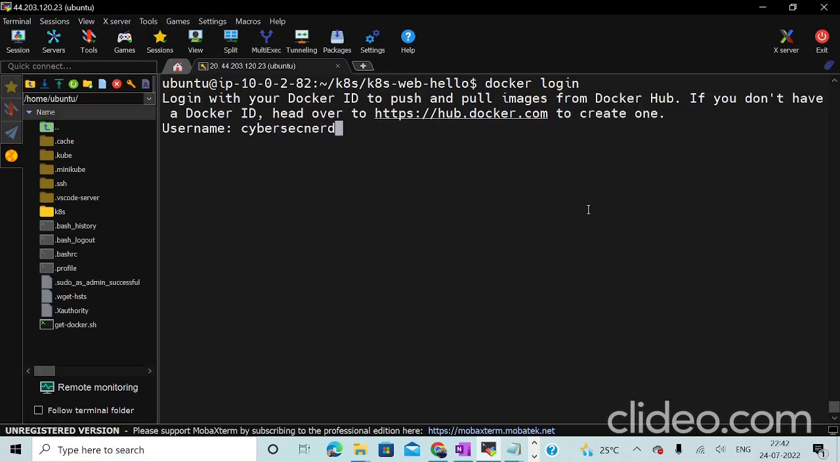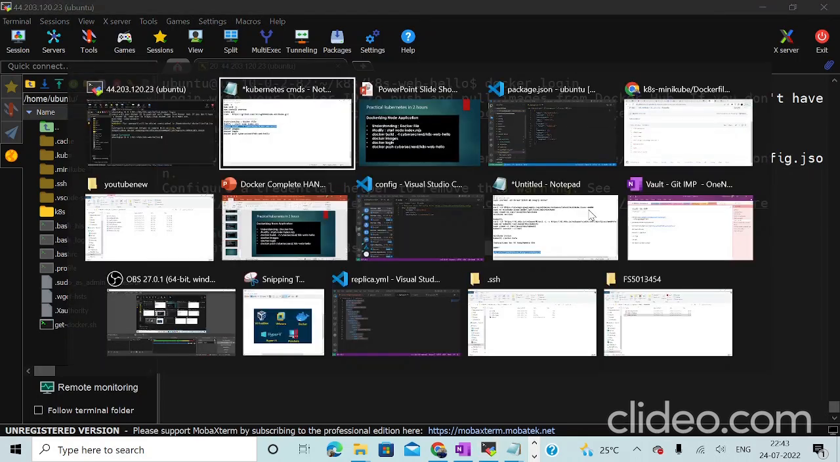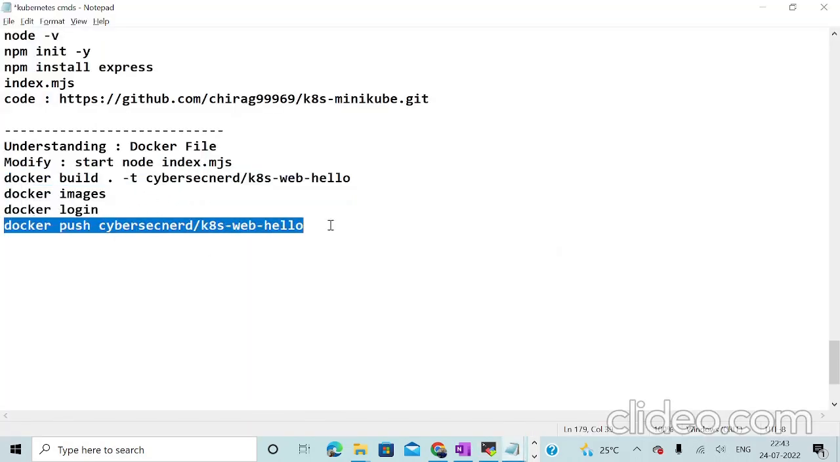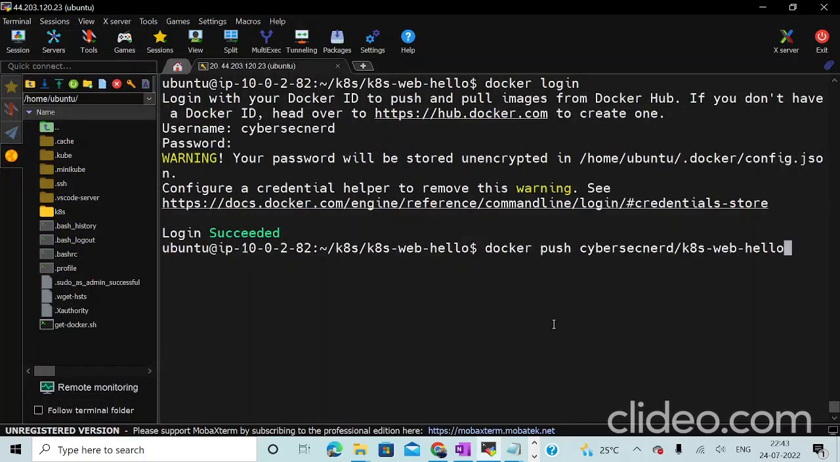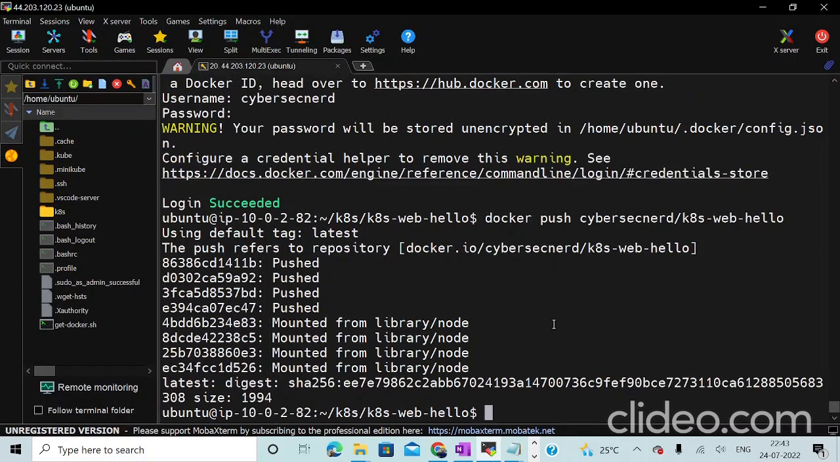Login has succeeded, and now I will be pushing my image to the Docker Hub repository. It will take a second. You can see that our image has already been pushed.